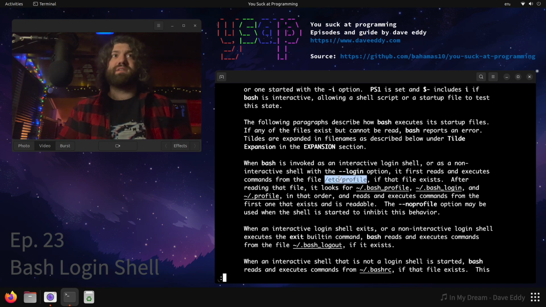It'll read from /etc/profile if that exists. After reading, it will look for .bash_profile, .bash_login, and .profile, in that order, and reads and executes the commands of the first one that exists and is readable. So because .bash_profile existed, we didn't make it to .bash_login or .profile. There are rhymes and reasons to this, okay? There are reasons that it gets executed in the way that it gets executed.